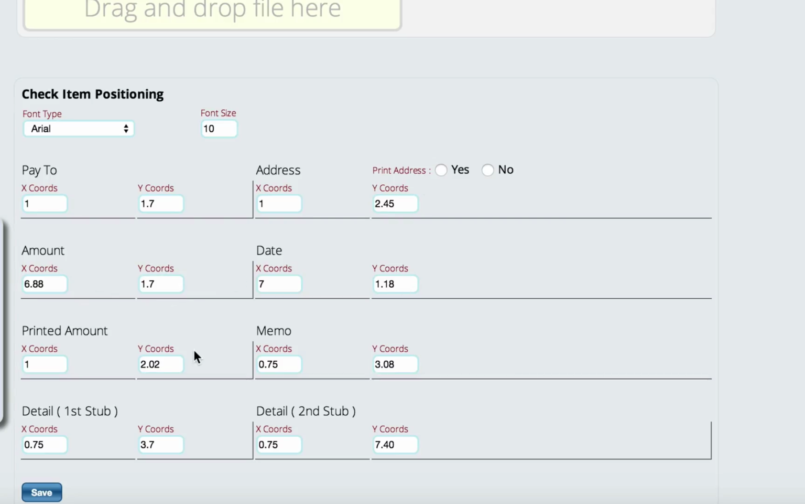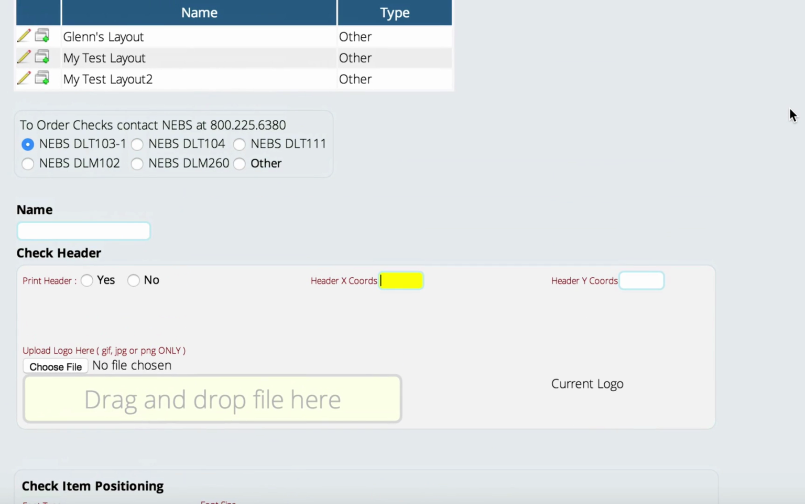So you can print these on a regular 8.5 by 11 sheet of paper, hold them up to the front or back of your check and hold them up to a light to see where they're fitting. So it's pretty quick to set these things up. You can literally have them print on almost any kind of form that you can think of.